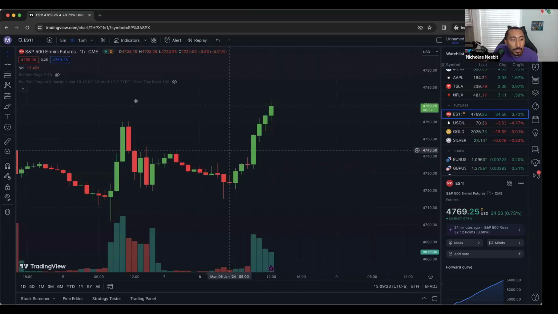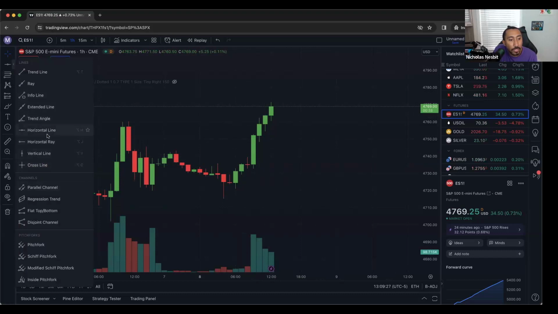But now, instead of going here and clicking on horizontal line each time, let's say I want to make it a favorite. So watch what happens to the chart.